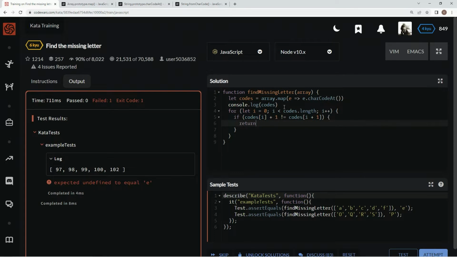we will return codes at i, oops, plus 1. Wrap all this in parentheses. Then we're going to say String dot, what is it, fromCharCode. And that should take care of that.